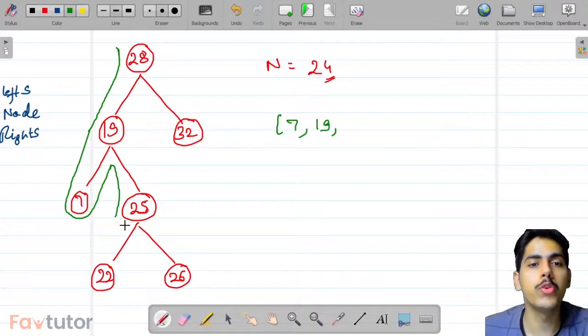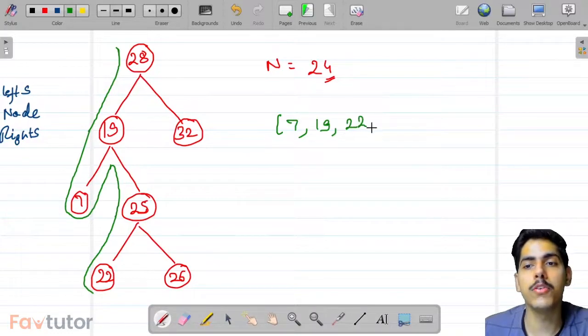Okay, so for node 25, is there any left subtree? Yes, the left subtree is node 22. So we'll reach at node 22. Now for node 22, is there any left subtree? No, the left subtree is null. So now we are going to process the node. So how can we process the node? We can add the value of this node in the array. So 22 will be added here. Okay, now is there any right subtree for node 22? There is no right subtree for node 22. So we are simply going to return from here.